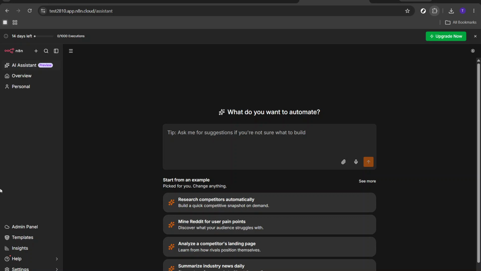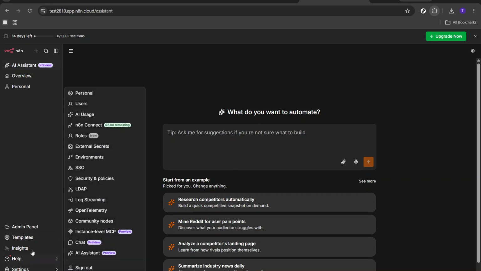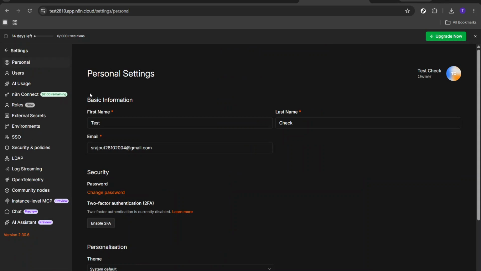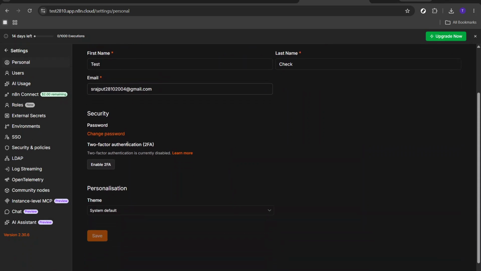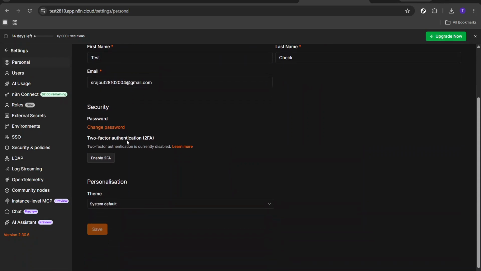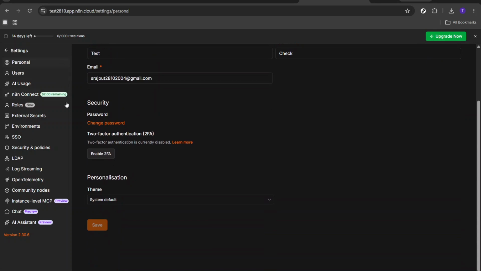Once you're logged in, you need to head over to your personal settings. Look for your profile icon, which is usually located at the top right corner of the interface. Click on it, and from the drop-down menu or settings panel that appears, select either Personal Settings or Account Settings. The naming and exact location of these options might vary slightly depending on the version of n8n you are using, but don't worry, just keep an eye out for anything that refers to your account settings.